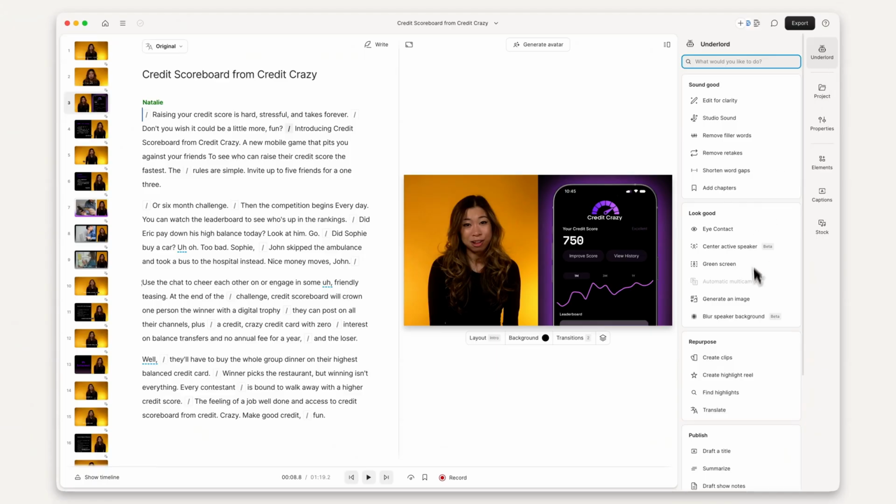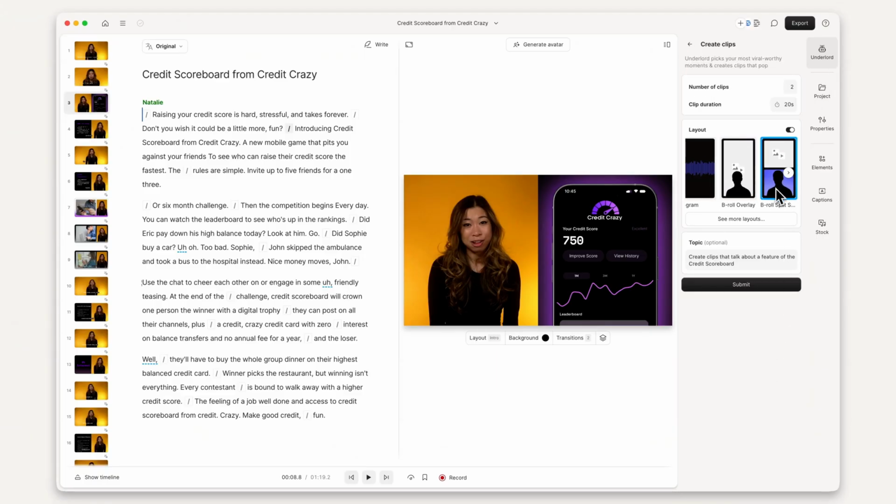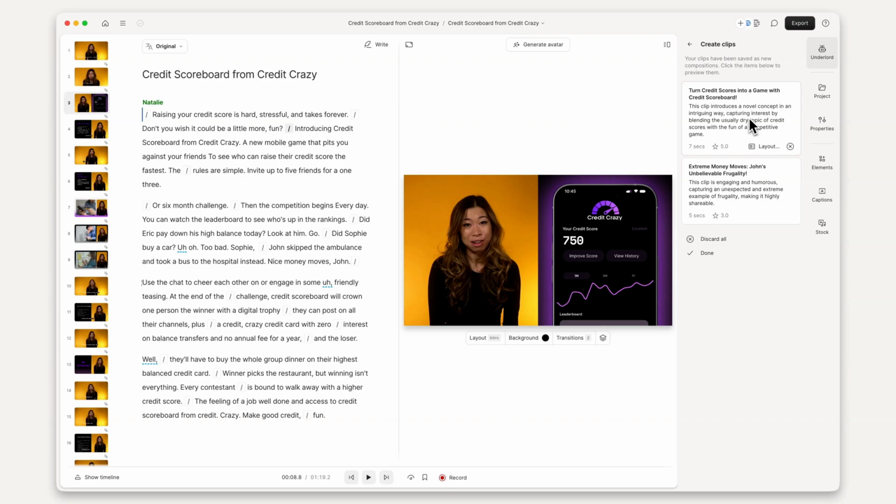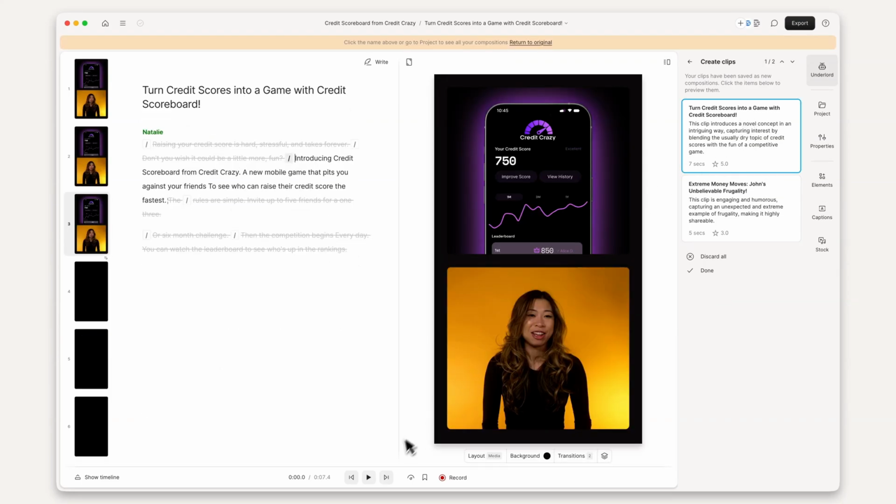You can also easily repurpose your marketing video into short social clips to share across different channels and get your video in front of even more viewers.